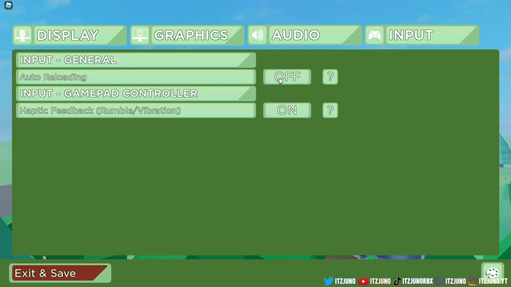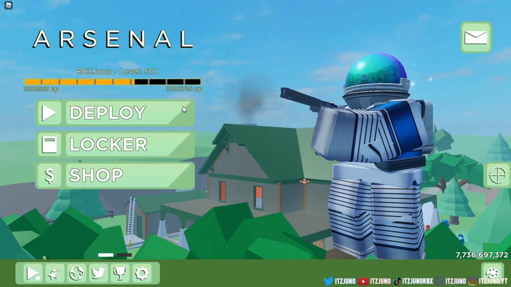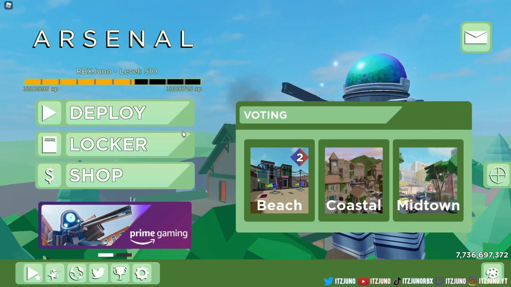Auto reloading I have off because it kind of gets in the way when some of the guns are reloading. It gets in the way of what I'm trying to aim at. So I usually just have this off, and I usually just reload plenty anyways whenever I'm actually playing the game. And then this is just for controller players, which I would usually have on if I was a controller player. So yeah, that's the end of the settings there.